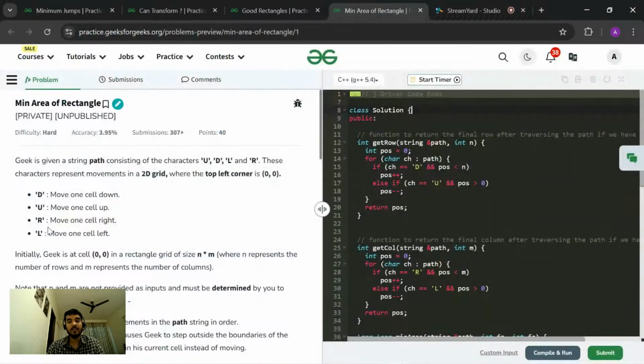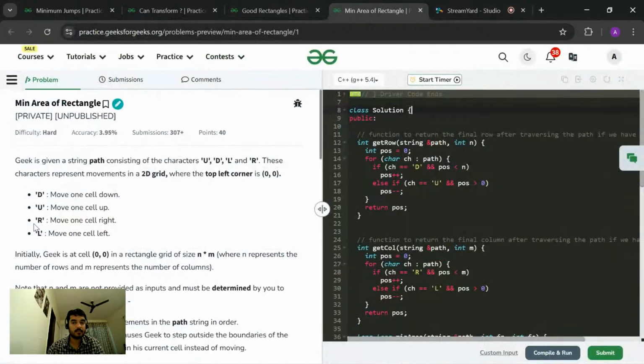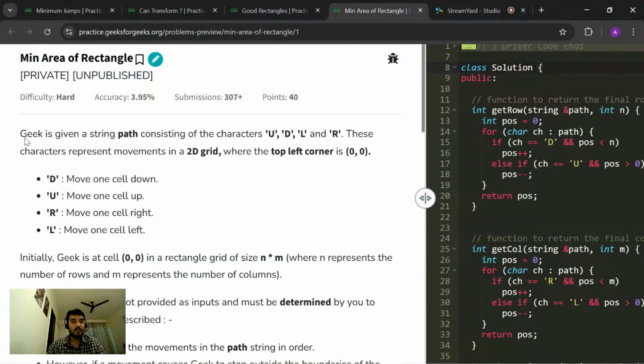Cool. So now let's finally discuss the last problem of the contest. Minimum area of a rectangle. In this problem, Geek is given a string path consisting of the characters U, D, L, and R, and these characters represent the movement in a 2D grid whose dimension will not be given to you, and you need to find its dimension.